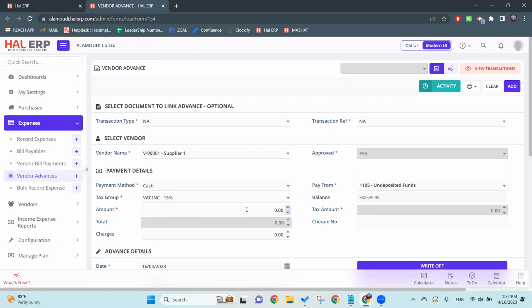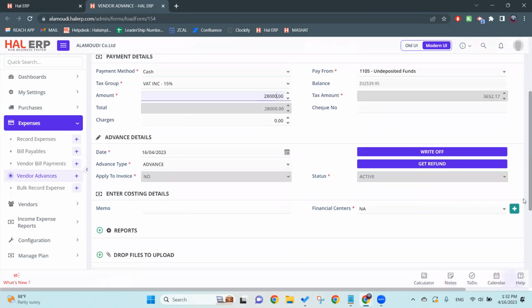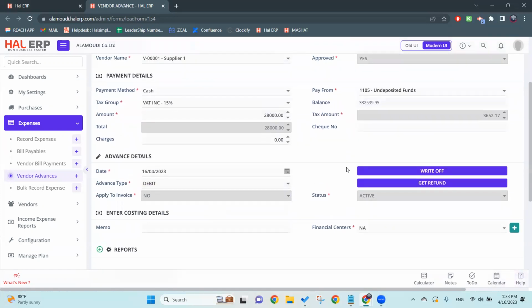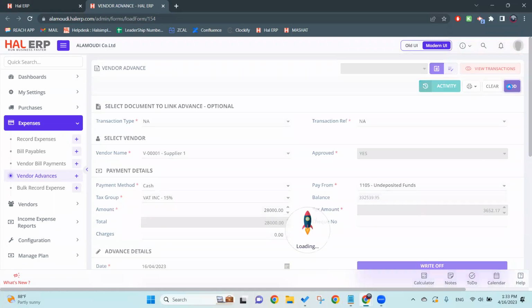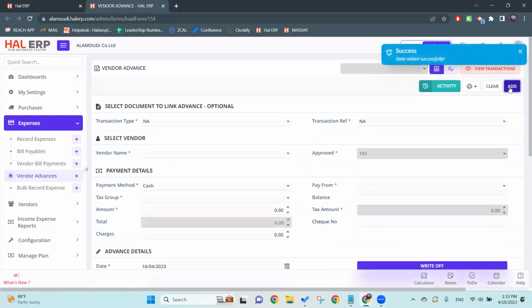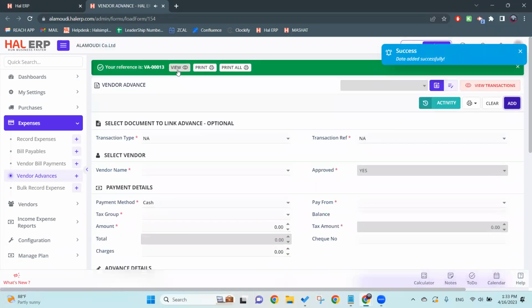332,539. And then we'll click here and enter the amount. So let's say the amount will be 28,000. And here will be the tax, and this is the total. And then we'll select the date, and then select the advance tab as a debit note, for example. After that, we'll click on add. We click on view.